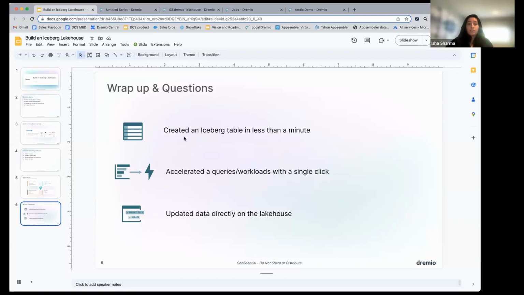And lastly, we updated your data on the Lakehouse again. So you're getting performance, you're getting the ability to do DML and so much more directly on your Lakehouse without having to put your data in a closed format or making copies or moving it around or any of that, right? So there you have it. That's how you get to building your Iceberg Lakehouse in actually less than an hour.